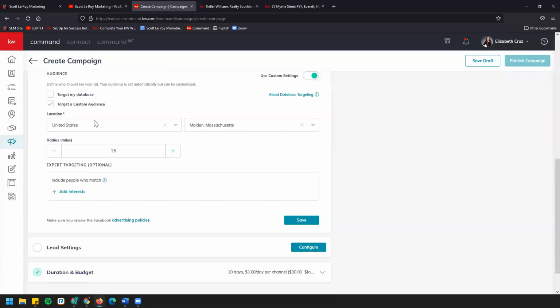Next, you'll see location, which is country, city, state. Again, you can alter this as well just by clicking the drop-down arrows. And you can also change the radius here by either typing it in or clicking the plus and minus. Now, I will say the minimum radius is 15 miles.